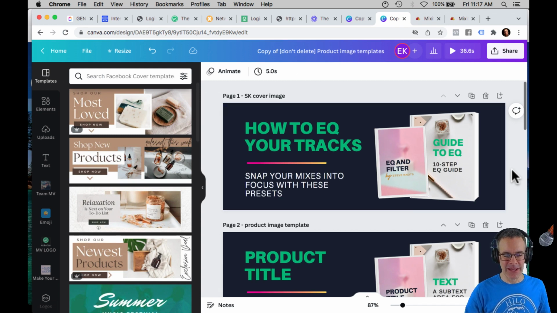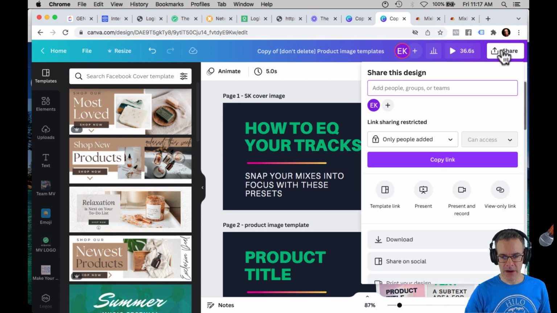Let's say this design is perfect. I love it. I want to download it and put it in place. What we're going to do is, where's the download button? How do I get it? What do I do? Well, we go to the share up top and click share.